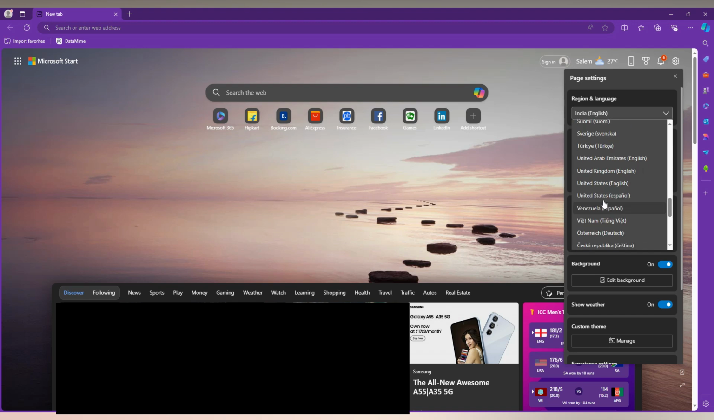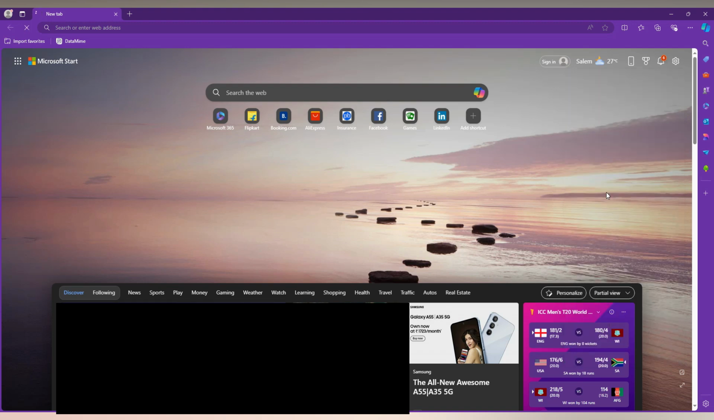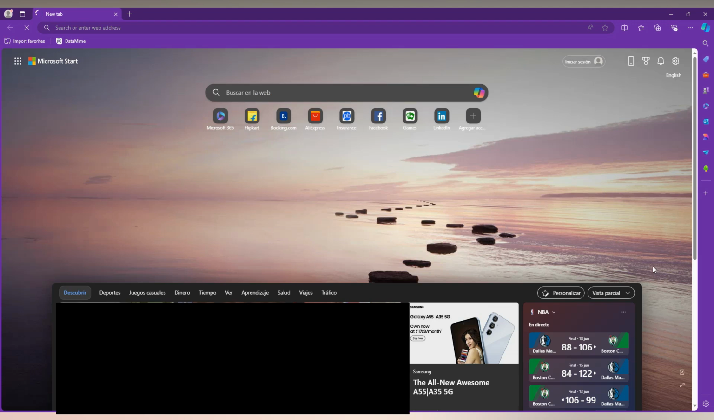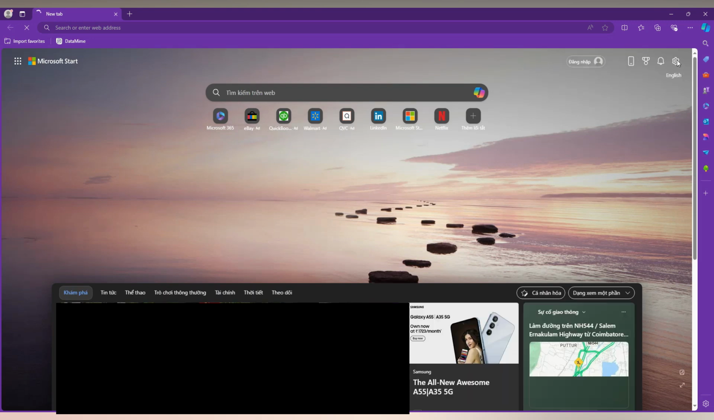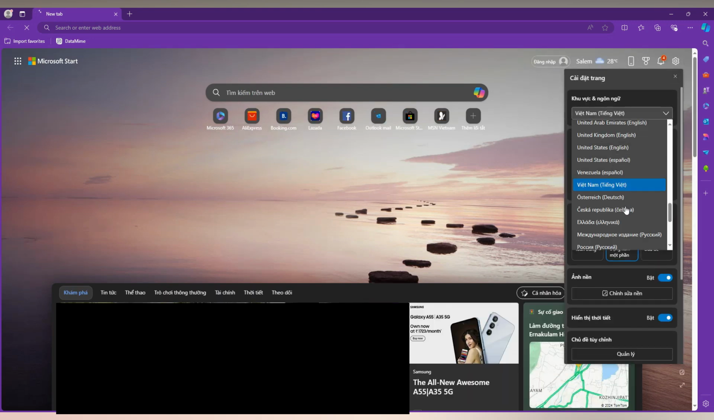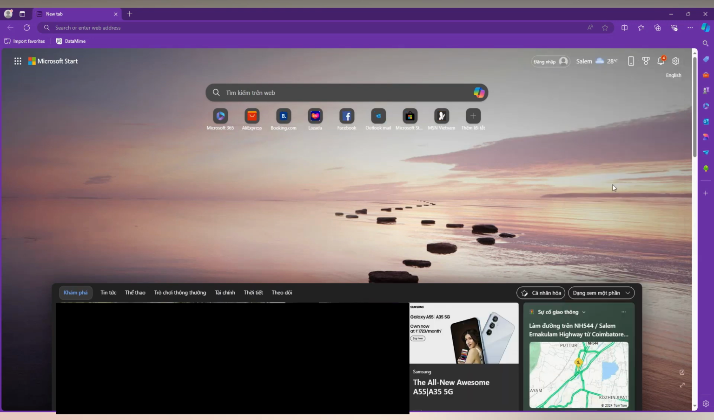For example, here I'm just going to change this to this. You can see the feed has also changed to the same language. Otherwise, you can go and change whatever language you need. It's simple to change the language and also the region that you want to have.